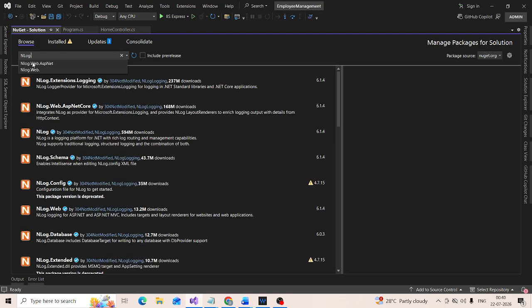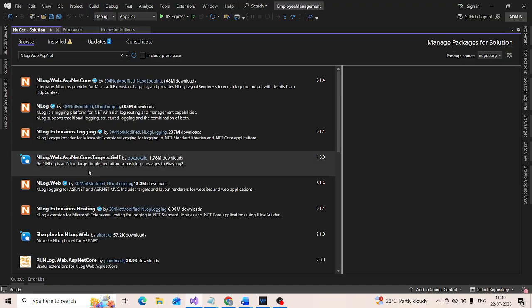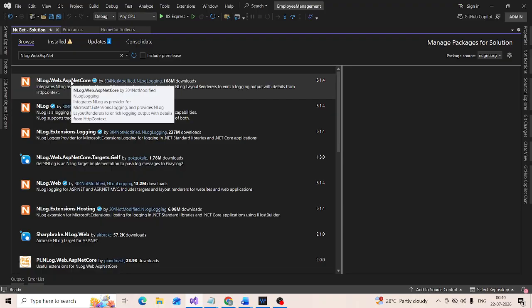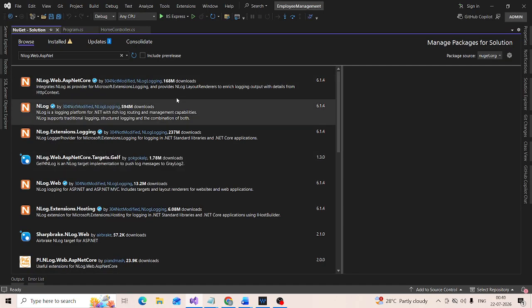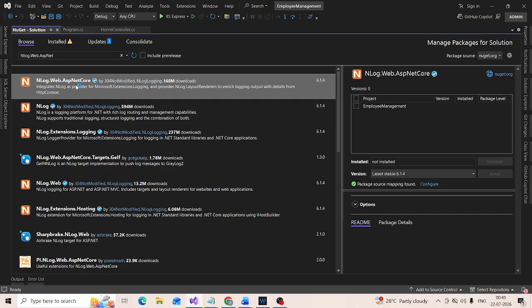NLog.Web.AspNetCore. This one. Select the NLog.Web.AspNetCore NuGet package, and then select the first option. So we are going to select this first option.